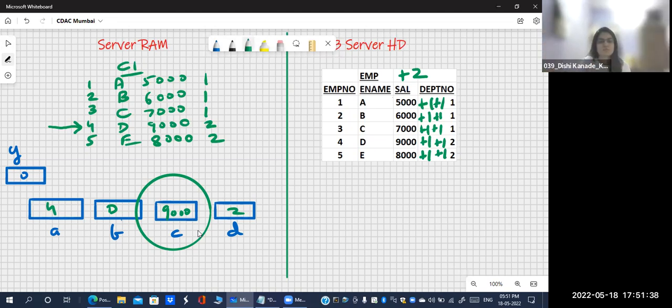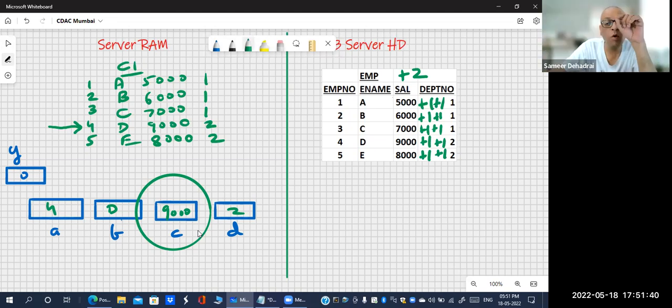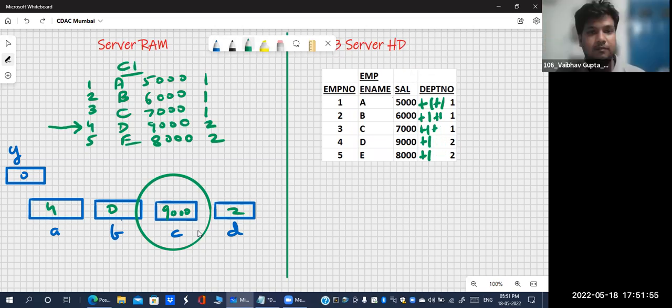Yes, sir. Now let me show you the most important program in the whole of MySQL. I was telling you about the 17-line program. Well, I'm showing you the 17-line program now. Vaibhav, listen. Suppose you want it this way.